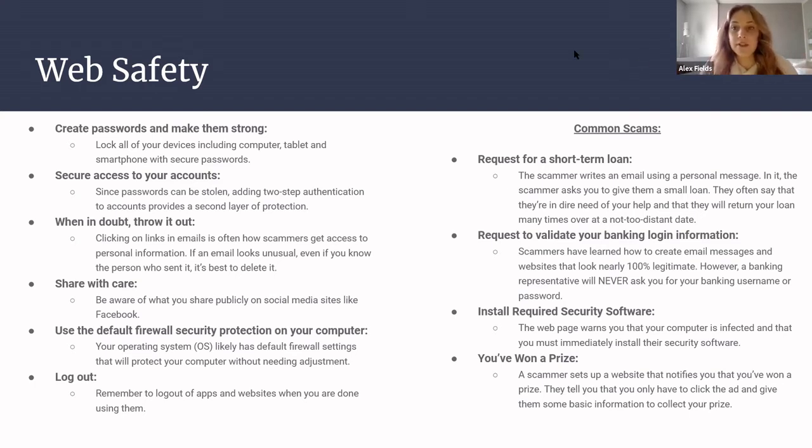Some common scams that we see today are a request for a short-term loan. A scammer will write an email or a personal message, and they'll ask you to give them a small loan. They'll also say that they're in dire need of your help and that they will return the loan right away. This is a really popular scam amongst scammers. So you want to make sure that we're not doing any short-term loans to anyone, especially people that you don't know.